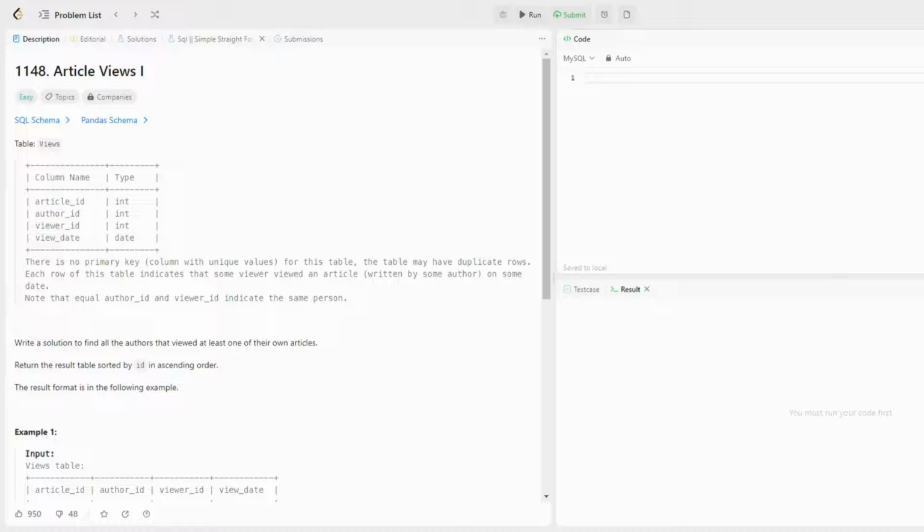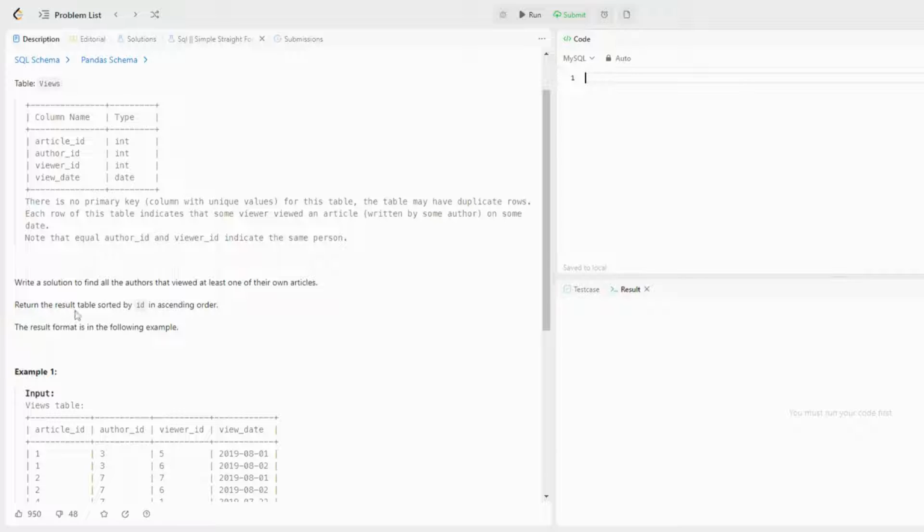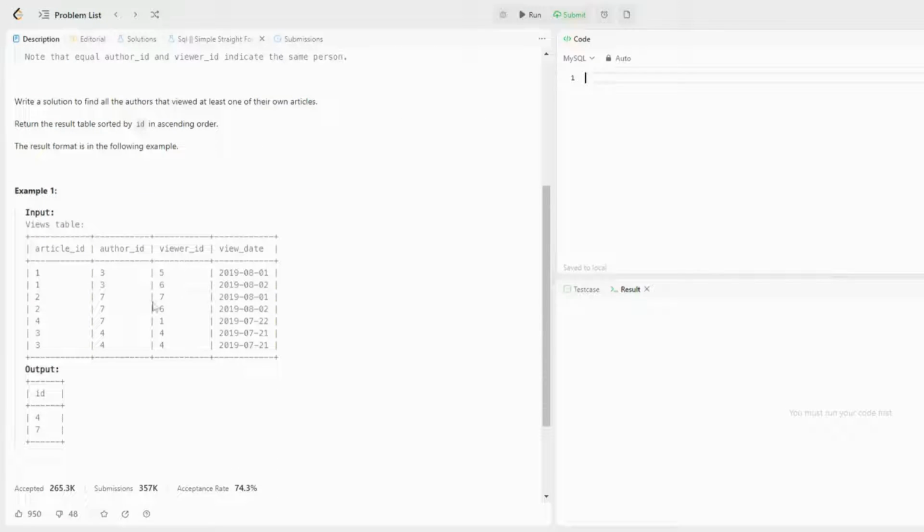How's it going, everyone? In this LeetCode question, we're going to look at 1148 Article Views 1. It looks like in this one we have one table, which is the Views table. We have to write a solution to find all the authors that viewed at least one of their own articles, and we can return the result table sorted by ID in ascending order. Okay, so let's take a look at this.